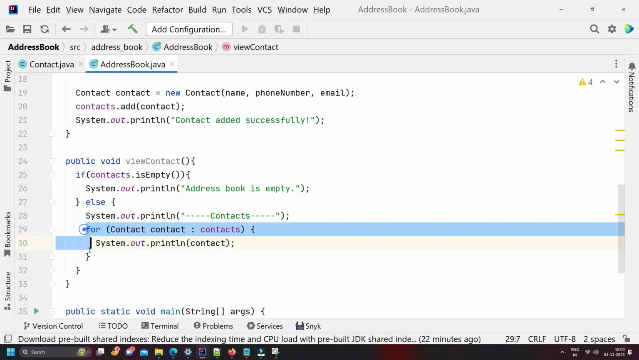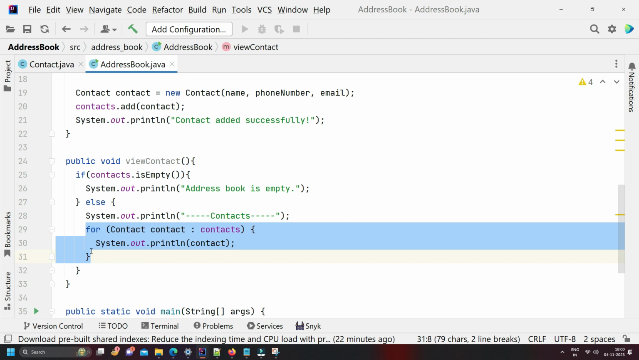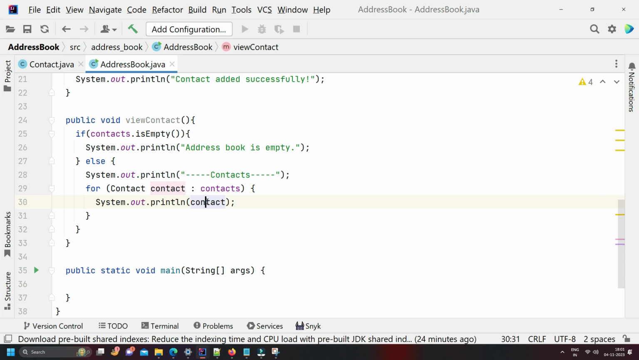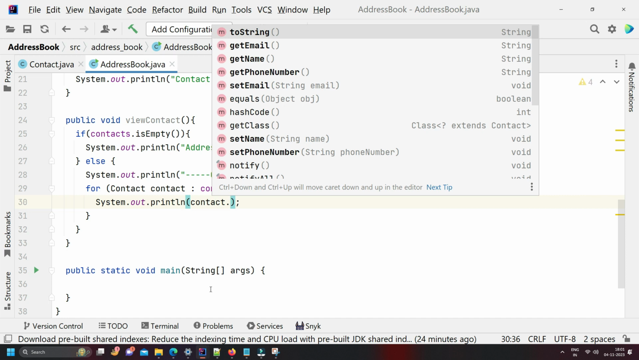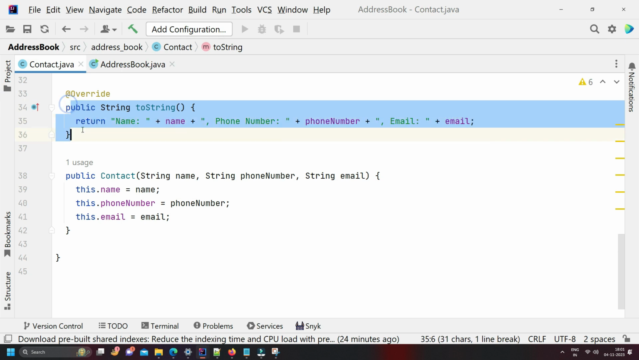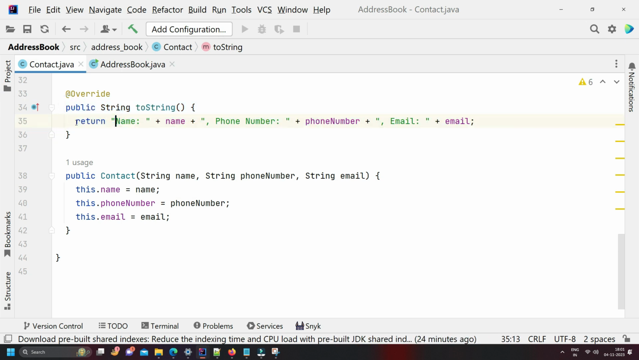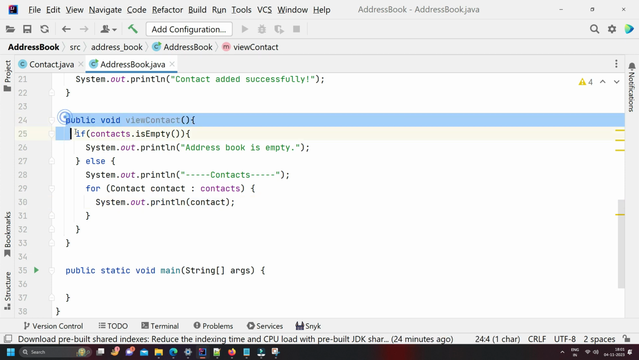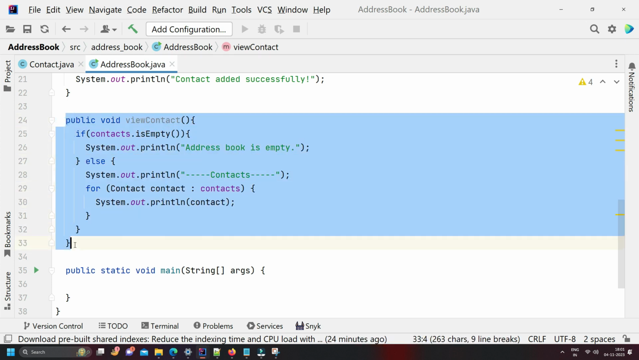Now using this for loop, we are going to print all our contacts, everything that is there. Now over here, for this particular method, we don't need to call the toString method. It will be automatically called from here. This particular method will call the toString method, and everything will be printed in this particular manner. All right. Now we are done with our view contact method.